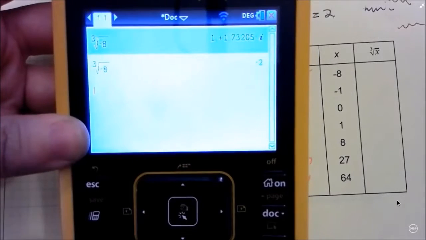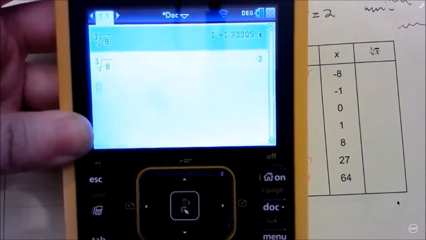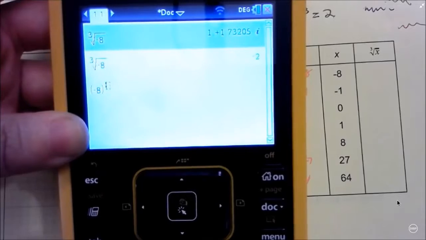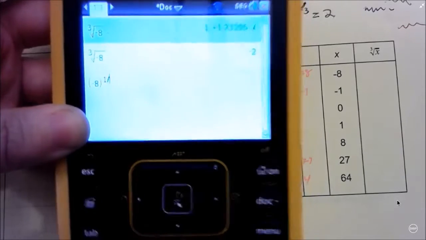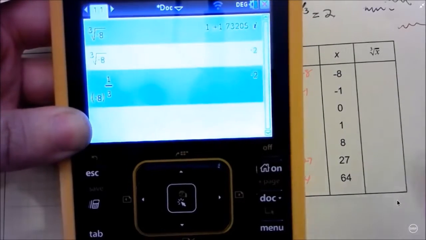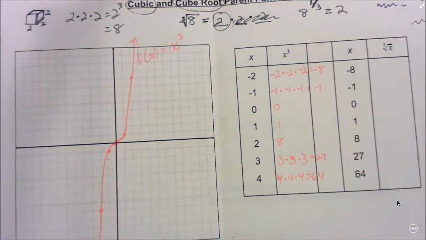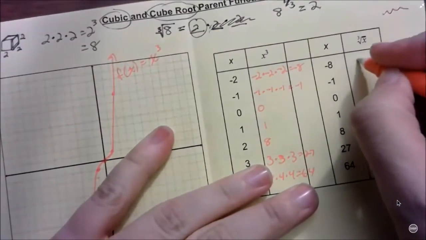And you could also type it with a 1/3 exponent. So parentheses, -8, parentheses, exponent key, 1/3. And it's the same thing, so you do get the same answer of -2. So cube root of -8 is -2.